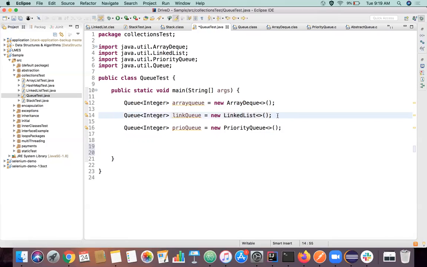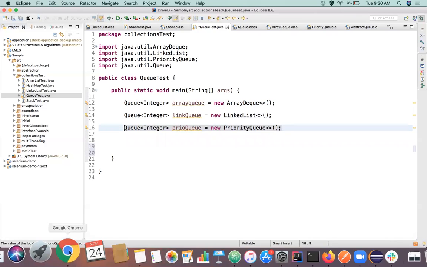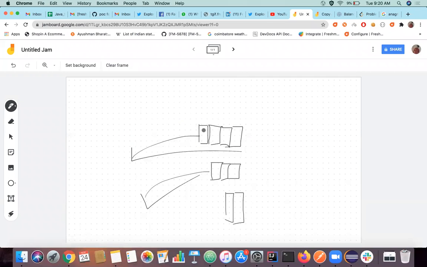So this is a linked list implementation of queue, and the third one is a special queue because the data is not stored in first in, first out order. It stores it based on priority. So this is a special implementation actually. If I insert 1 2 3 4 here, it is not necessarily stored in that order. It will be stored in some order depending upon priorities.